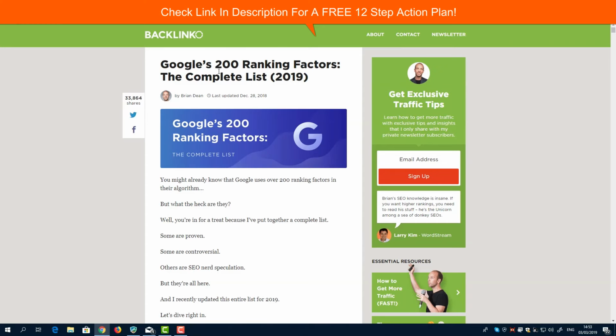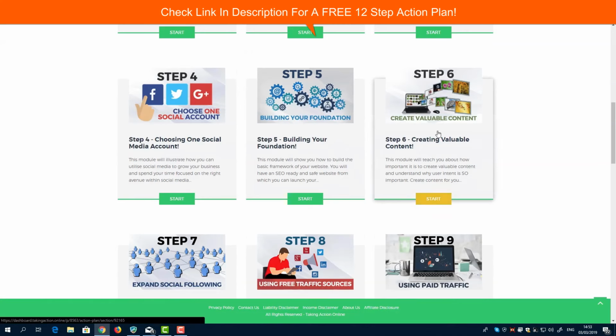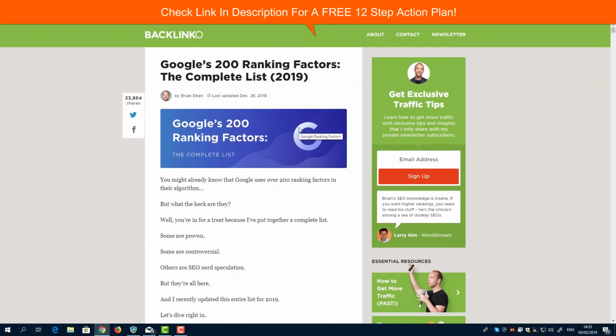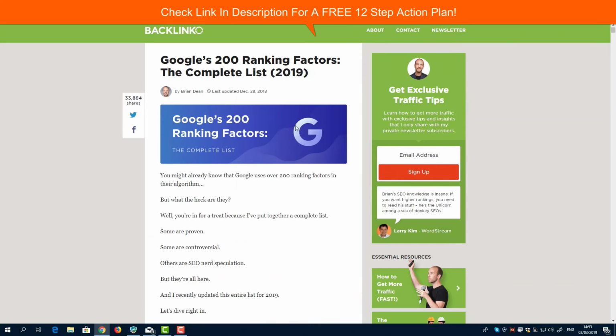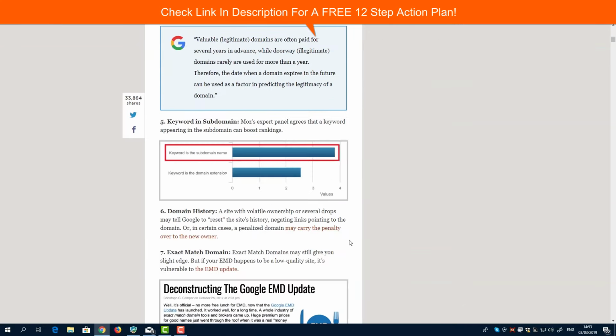Now inside my action plan, in step 6, inside the creating valuable content, there is the SEO section where I show you the ranking factors that you need to worry about. Okay, but for all these other ones here, should you be aware of them? Of course you should be. You should definitely have a read through these and have a look, because it's very valuable. But you have to understand that certain aspects of this have no relevancy to you.